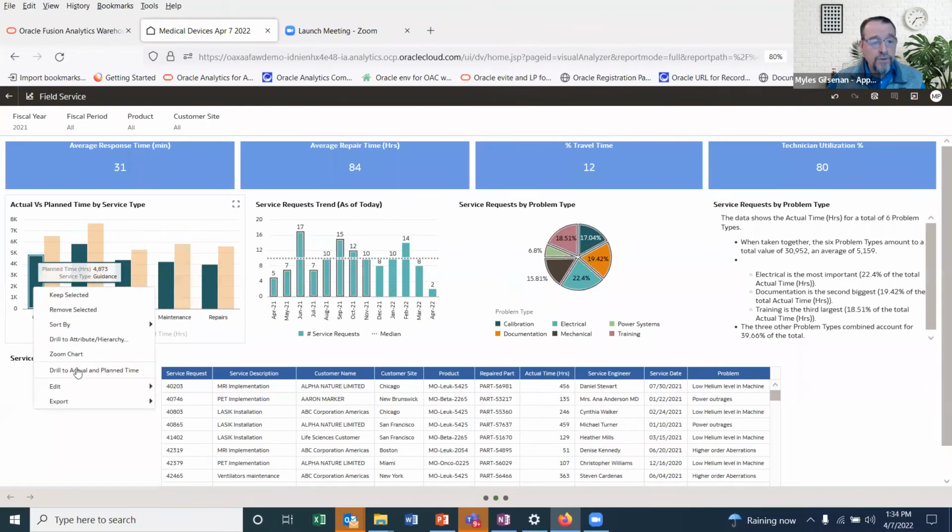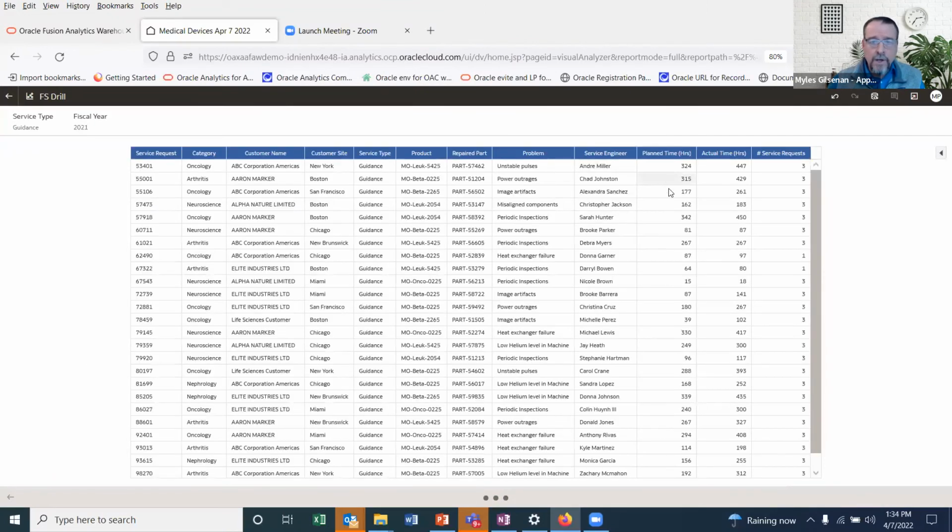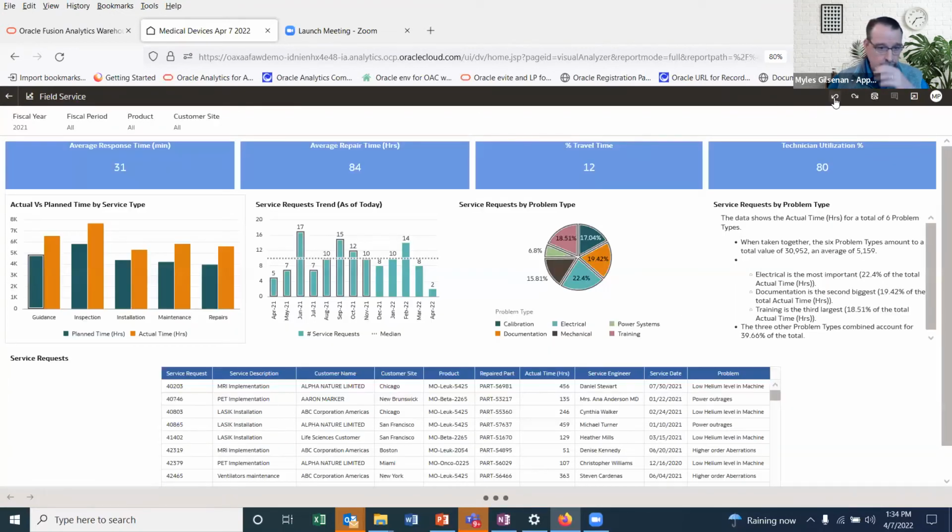here another drill down. I think you're getting the picture there. Drill down is very, very easy.